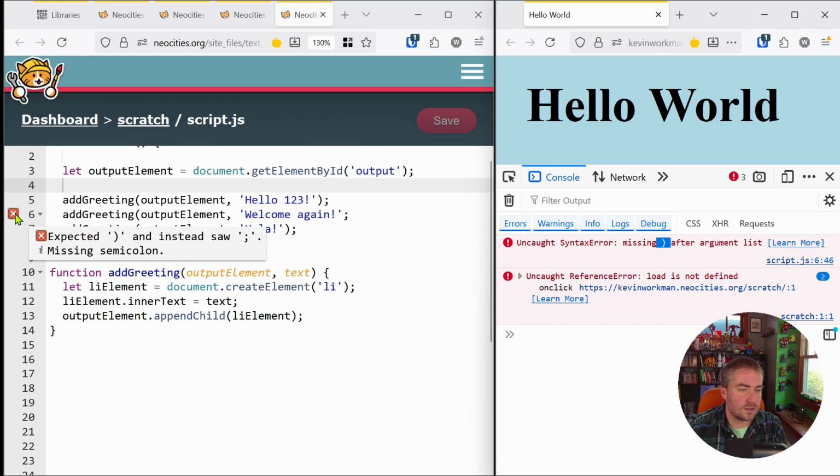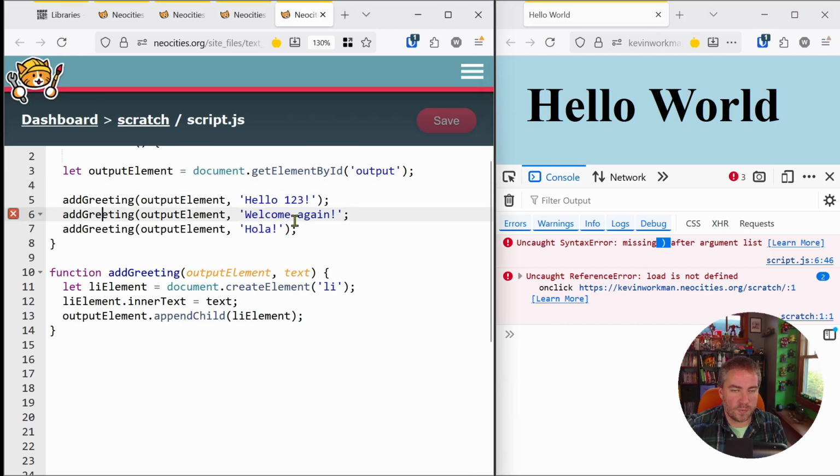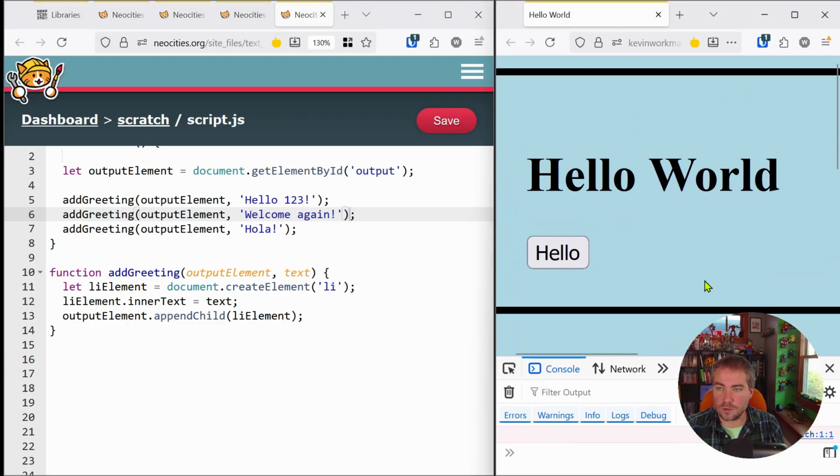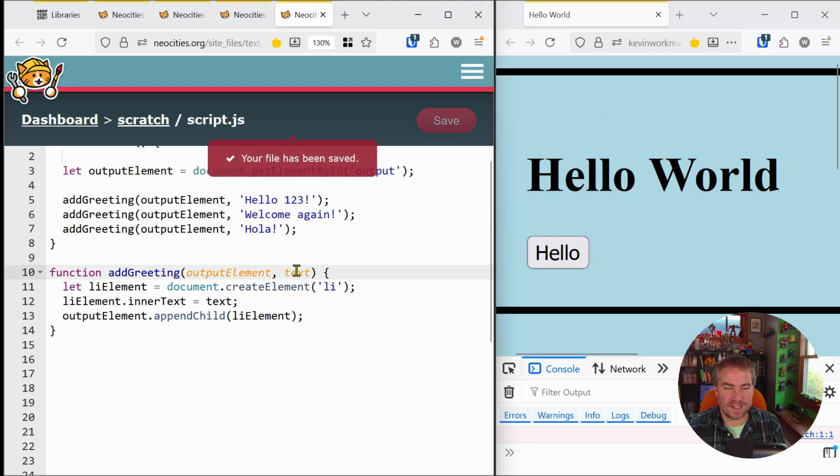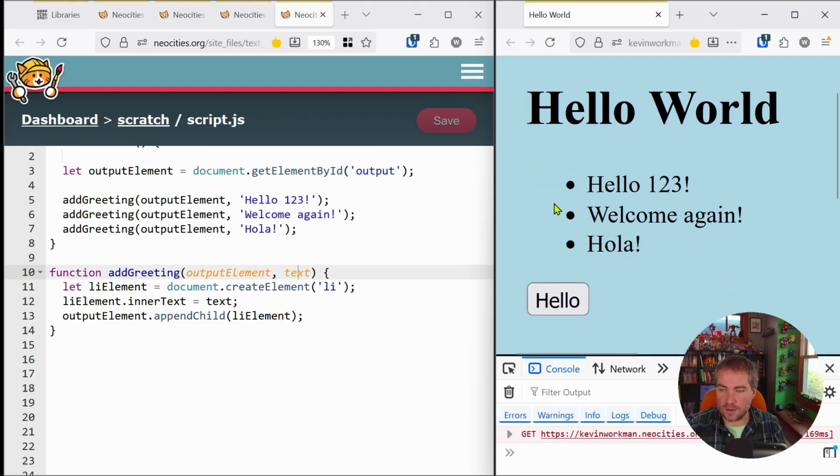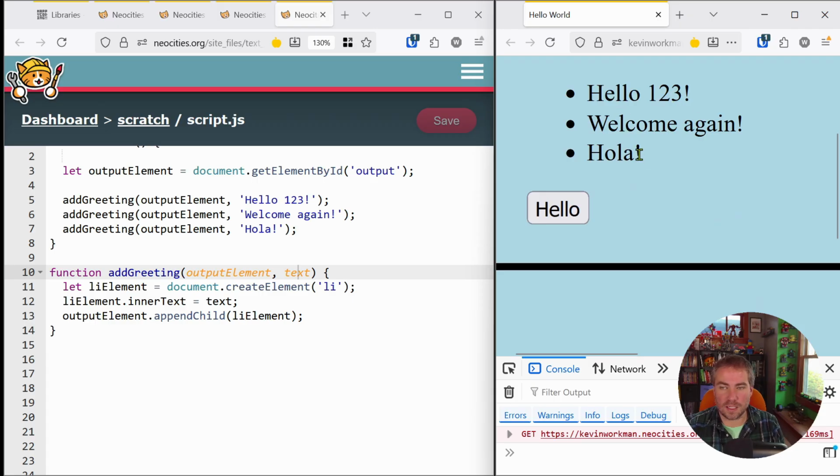I see a little X here, so that's another hint. And sure enough, yeah, I forgot my closing parenthesis. That's a normal thing, happens to the best of us, and it certainly happens to me. So I'll save that again and refresh again. And now I'll hit hello. And now I see it. Hello, 1, 2, 3. Welcome again, and hola.